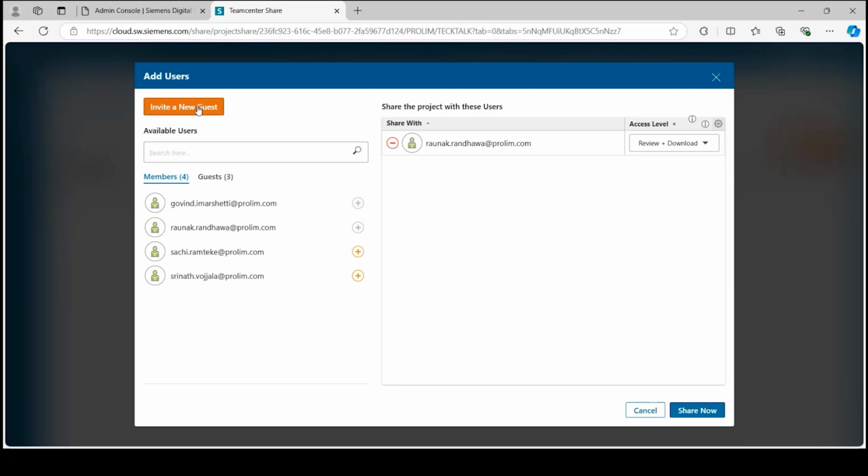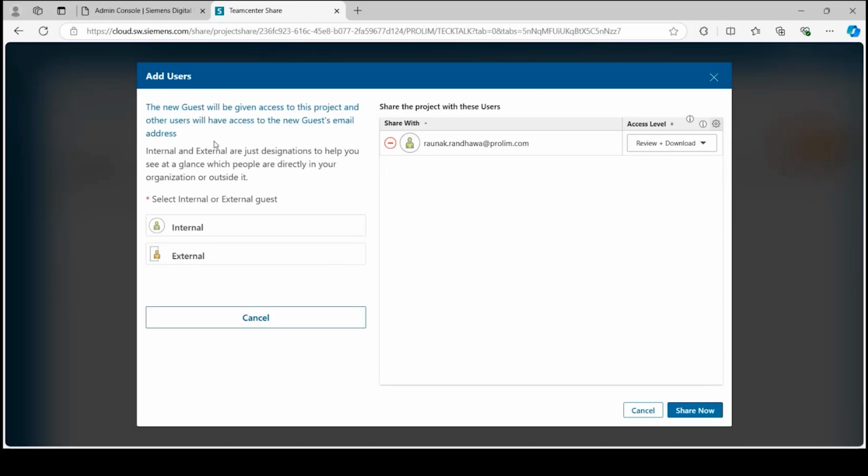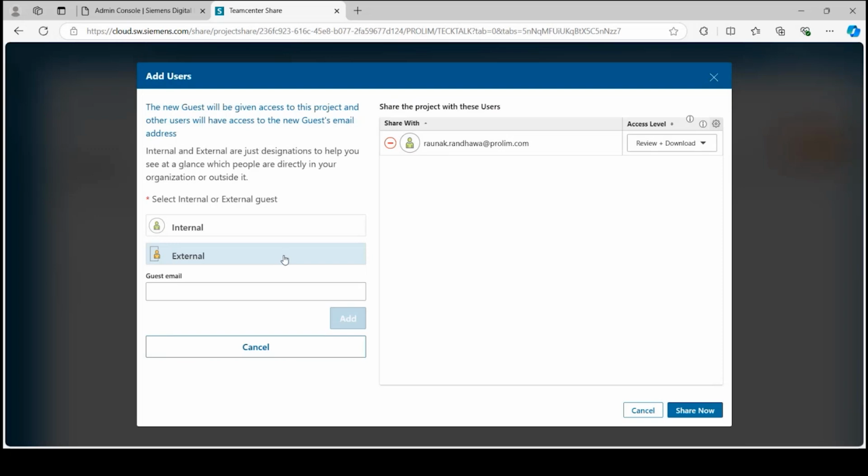We have the option to share this project with users who don't have access to Teamcenter Share. In this case, their access will be restricted solely to this project, preventing them from doing other tasks like creating a new project. You can include any external email addresses as well.